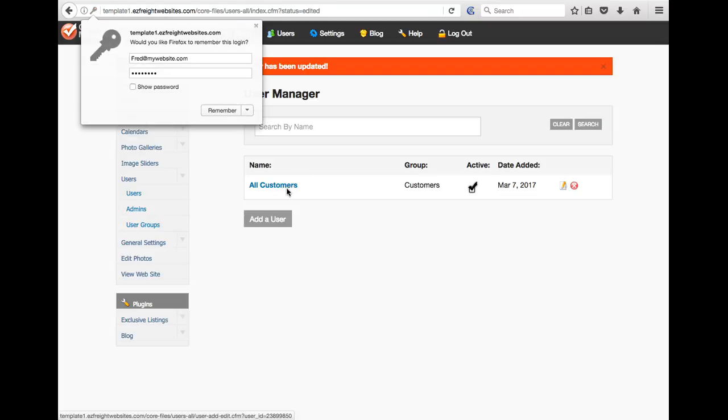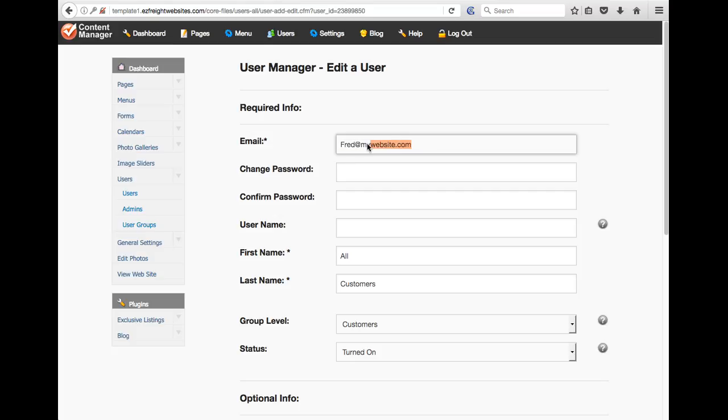So now this All Customers user, you could give this to them, just tell them the login to use, this email address we put in here and whatever password you gave them. Then they'll be able to use that to log into the website.